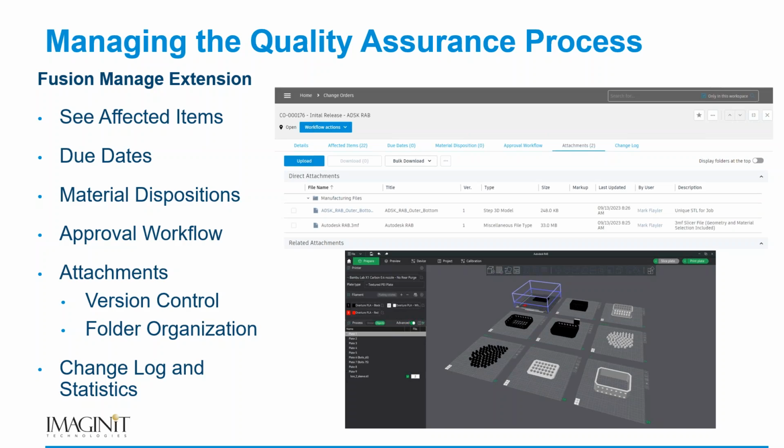Now, there's a lot of things you can do once the change order is created. You can see the affected items. In this case, I have 22 affected items. We're going to be working with a different product this time called a really annoying box. And it has multiple 3D printed parts to go together. So I can see all the affected items which are in a released or a work in progress state for their design. I can see due dates, material dispositions.